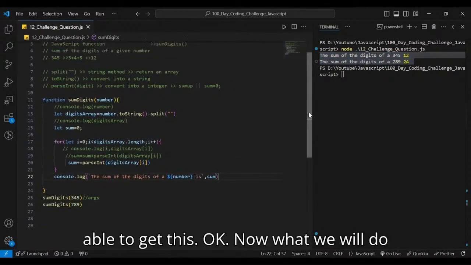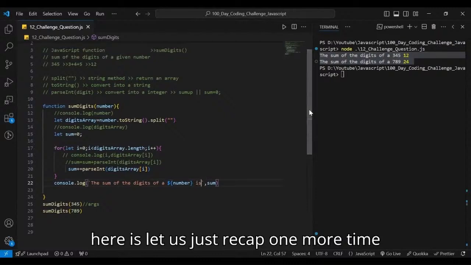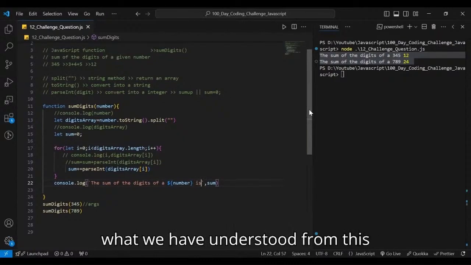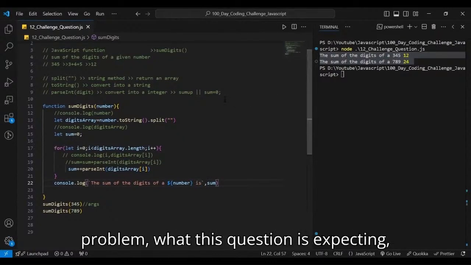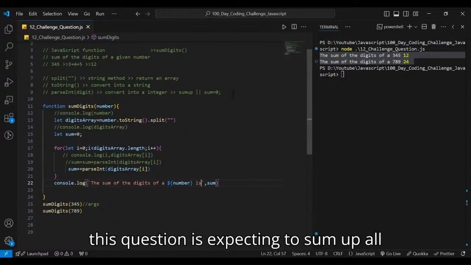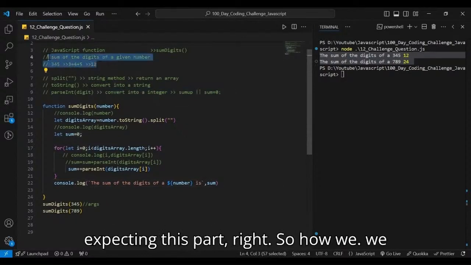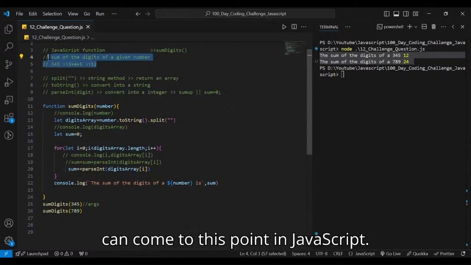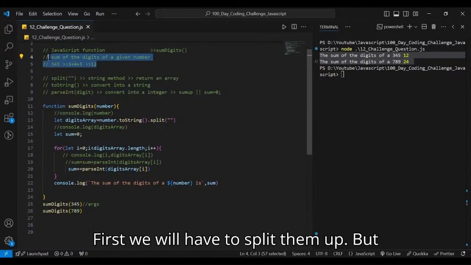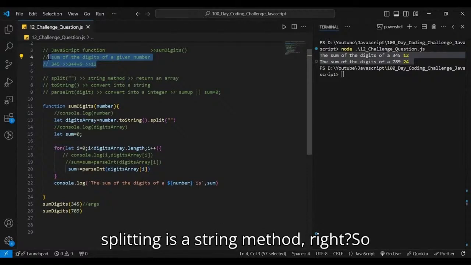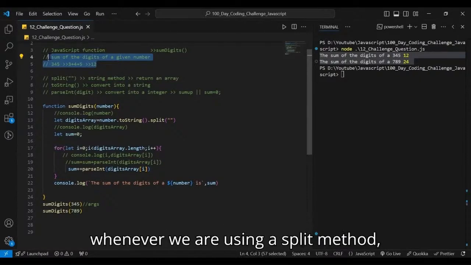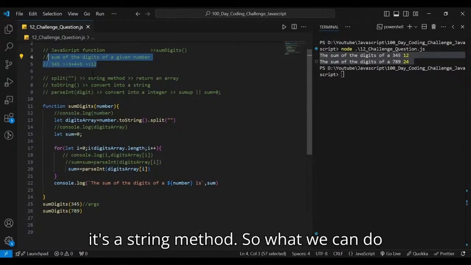Okay, now let us just recap one more time what we have understood from this problem. This question is expecting us to sum up all the digits, right? So this question is expecting this part, right? So how can we come to this point in JavaScript? First, we will have to split them up. But splitting is a string method, right? So whenever we are using a split method, it's a string method.